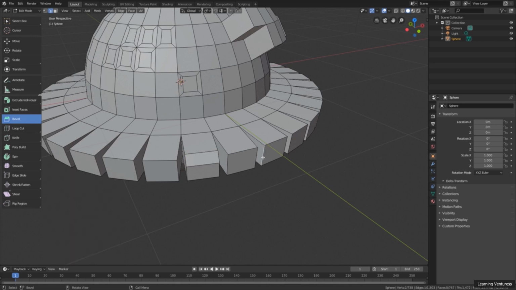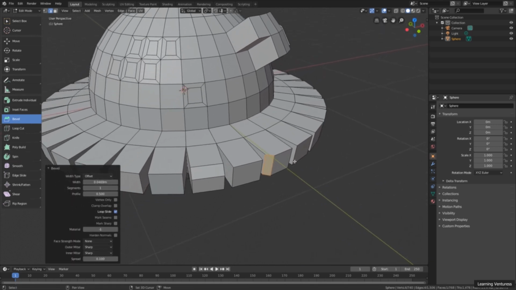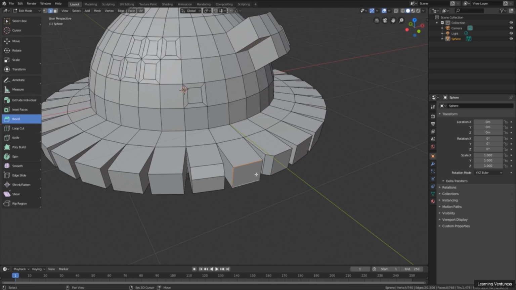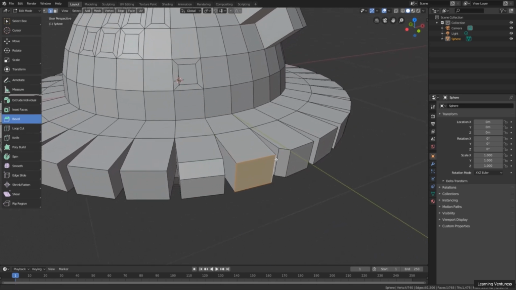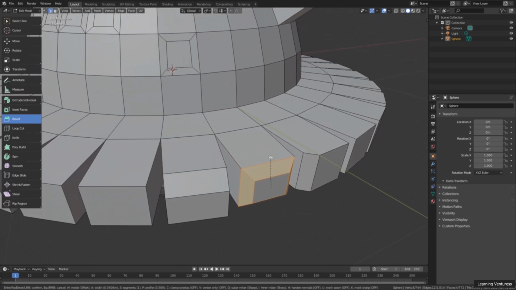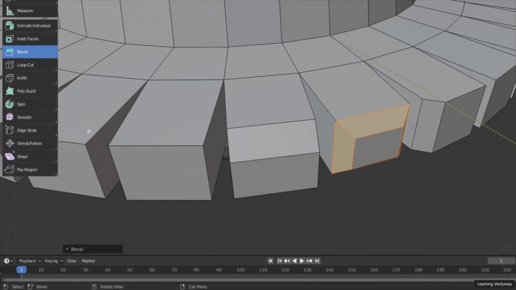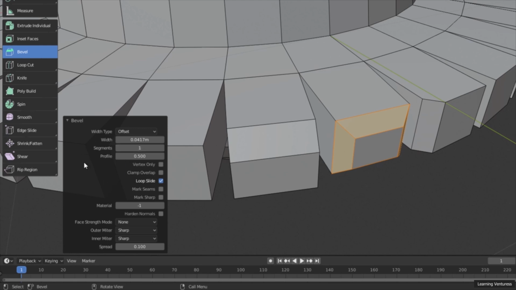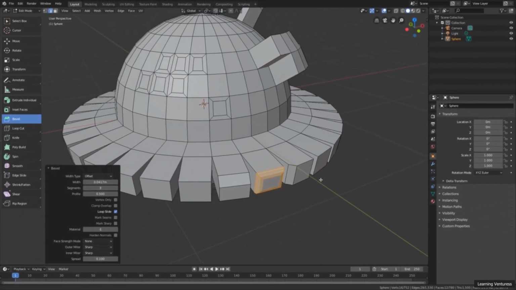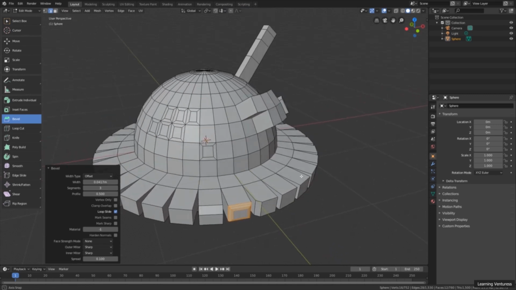We can also select an entire set of edges and use the command. Also, we can open the Properties panel down here and set some parameters like size and the number of segments. And then that's it. These are basic tools, but they are among the most important tools of polygonal modeling softwares.